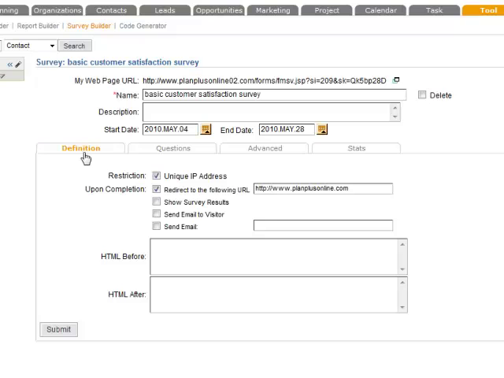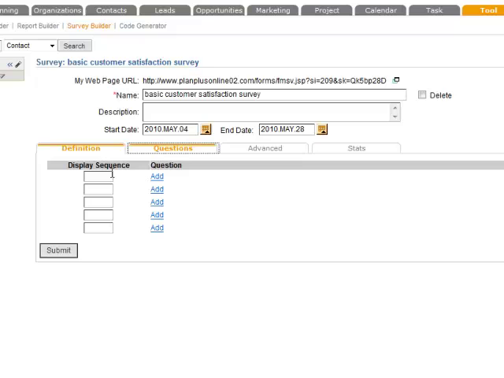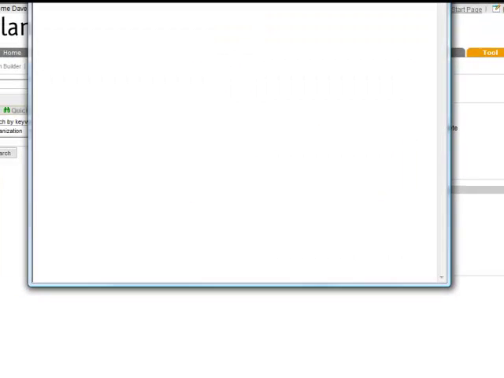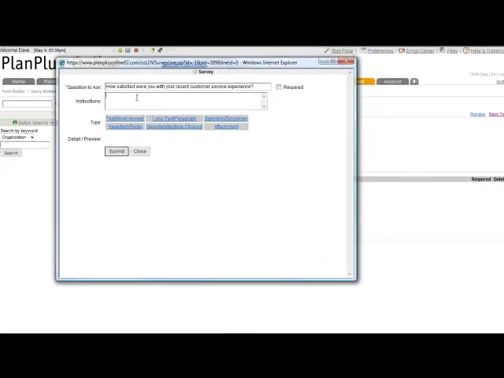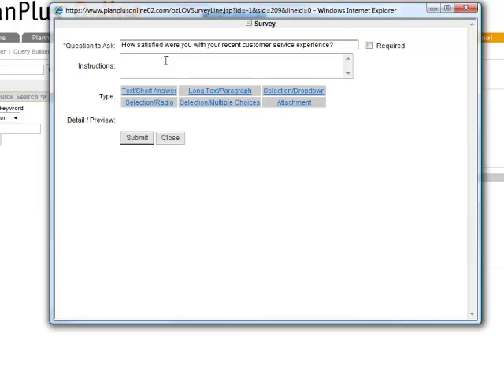The next thing is, you'll notice we have 4 tabs down here now. The second tab is our questions tab. This is where we add the questions for our survey. You click on the word add, and it brings up a pop-up window that will allow us to add the question to ask. So to add a question, you just type in the question to ask. Of course, if there's special instructions you need to give someone to answer this question, then you need to put the instructions here. Then you need to choose what type of answer you're looking for.